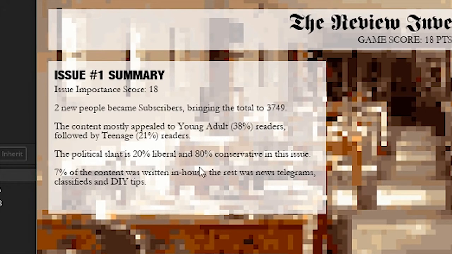So that's quite on the conservative side. So if you had lots of liberal-leaning advertisers, they would be upset by this. Or if you had a lot of conservative subscribers, they'd be happy about this. I haven't actually added that effect into the game yet, but that's the point of it.